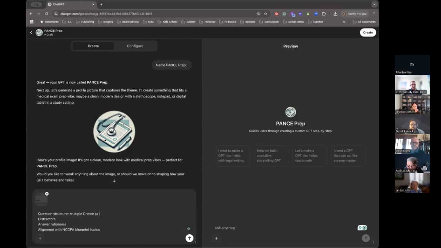Five options, right? What kind of distractors do we want? Do we want one or two distractors? We can use some of the work that comes out of the psychometricians at NCCPA. They're using MCQs with five options. All are plausible, but only one is correct. Yeah, one best answer, with a stem that leads into it. Correct.